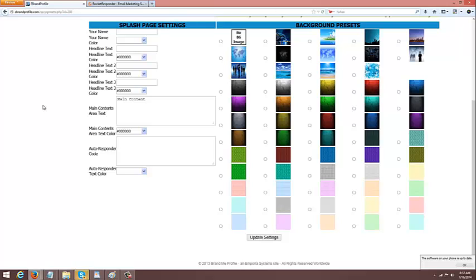Hey everyone, I'm going to show you how to quickly set up an autoresponder. If you have an autoresponder and you know how to use it, basically all you've got to do is create a form and copy and paste the code into the autoresponder. I use an autoresponder called Rocket Responder.